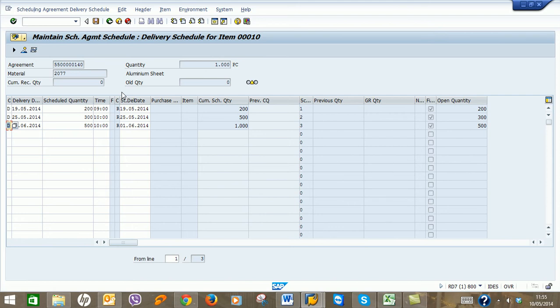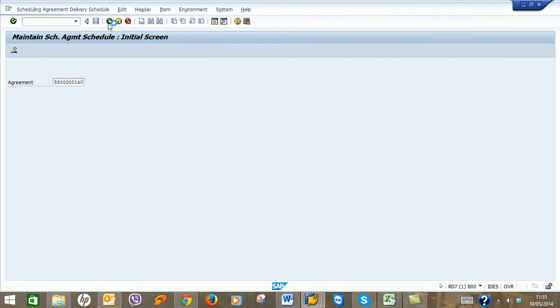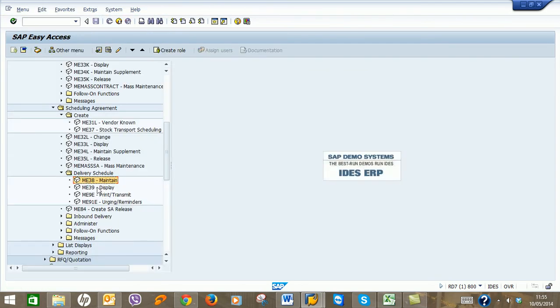Okay. So after that, because this is the maintaining delivery schedule, save it. So for this material, the scheduling agreement will be automatically picked up by the system, and then you need release. You can release by using the ME84 transaction and the ME35L transaction. Now I will show you how we can release the contracts.